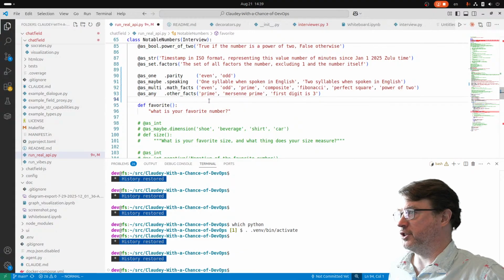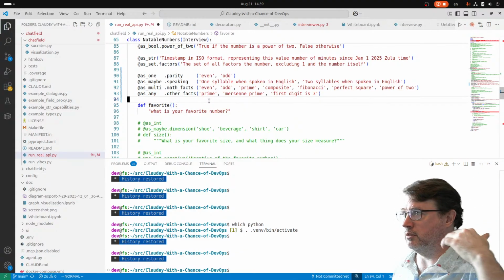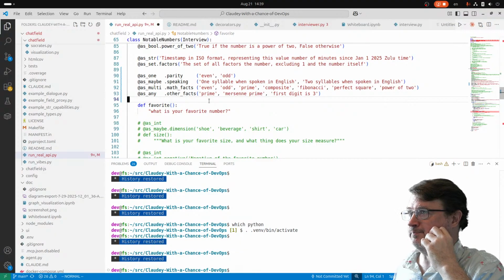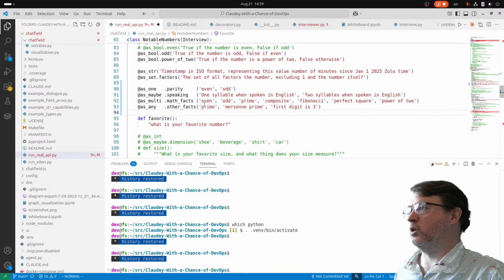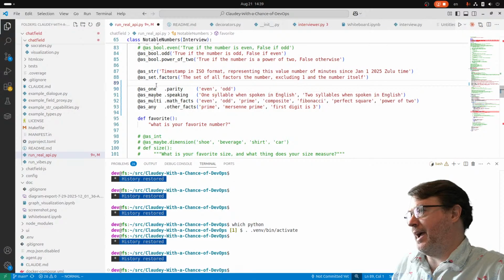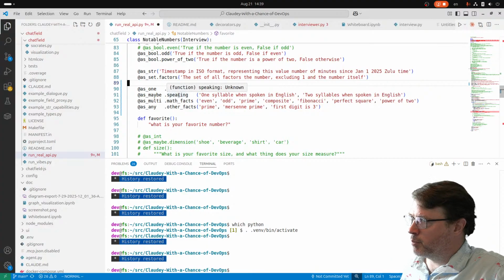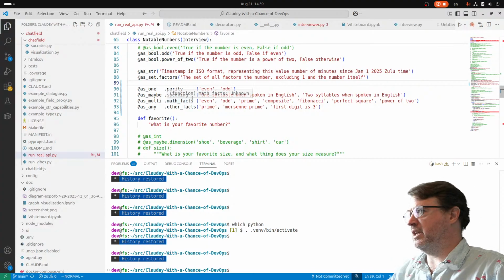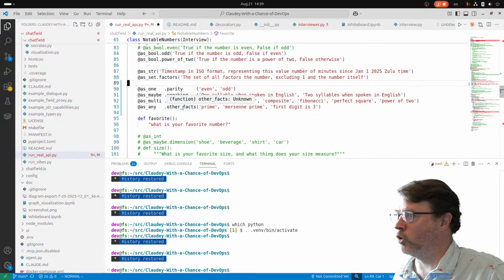Just because it's the dark ages on these new systems, it's just going to require that. But then the way this works is just like the others. You say as something, and then you say dot, and then you choose any name you like as a developer. So as a developer, I want this parity attribute or property to be the string even or the string odd. I want this speaking property to be one of these strings or null, and then math facts would be a set of one. This would be a set of one or more of them, and these other facts would be a set of 0 or more of them.